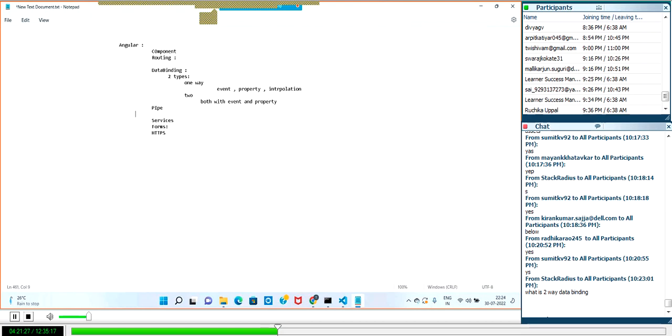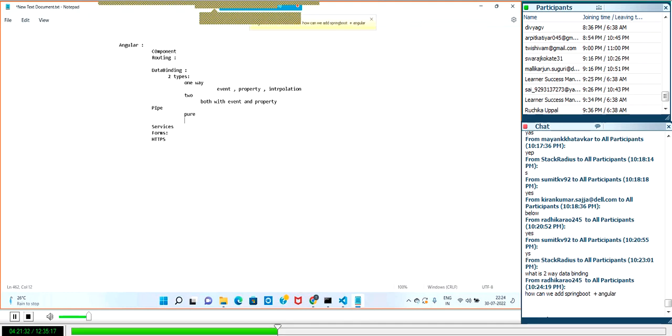When I'm talking about pipes, we have pure pipe and impure pipe. When I'm talking about services, we have forms. In the forms we have template driven form and reactive driven form. And again we have HTTP.